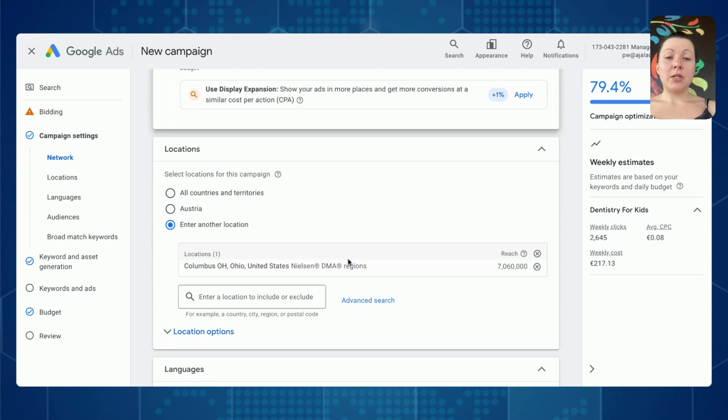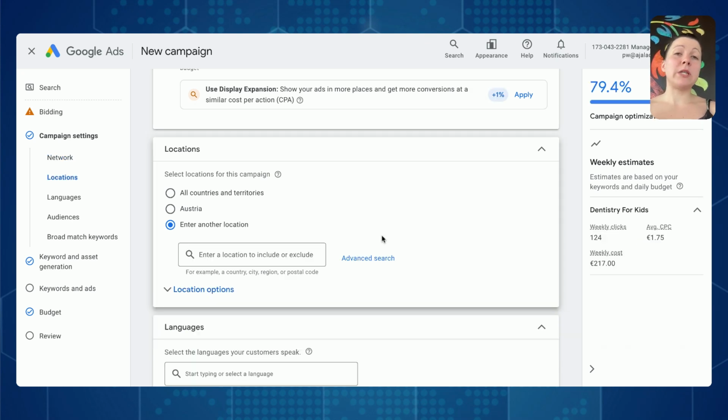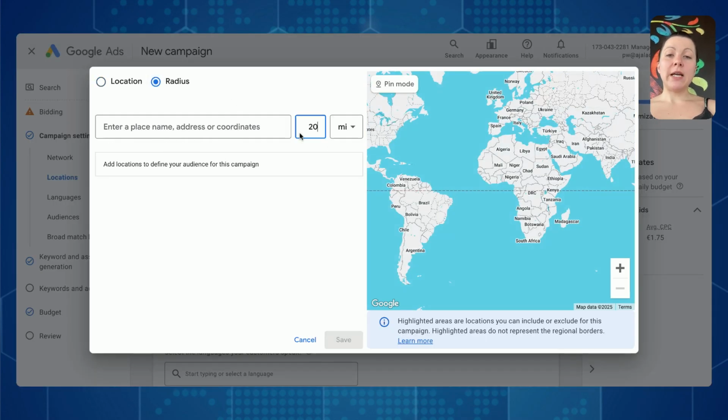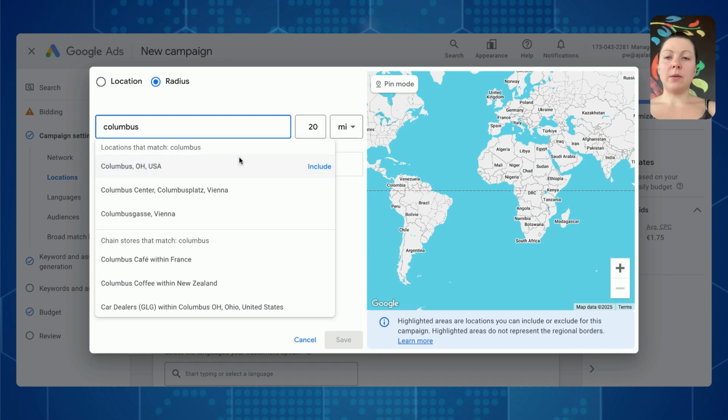Then add your location. Ideally, you want to add a location that's probably the radius around your practice. So most likely, your patients are coming from, let's say, a 15, 20, whatever mile radius. So you can click on advanced search here, and you can go to radius and then say 20 miles, and you can enter your address, right? So let's go to, we'll do Columbus, and we'll do 20 miles around Columbus, right?